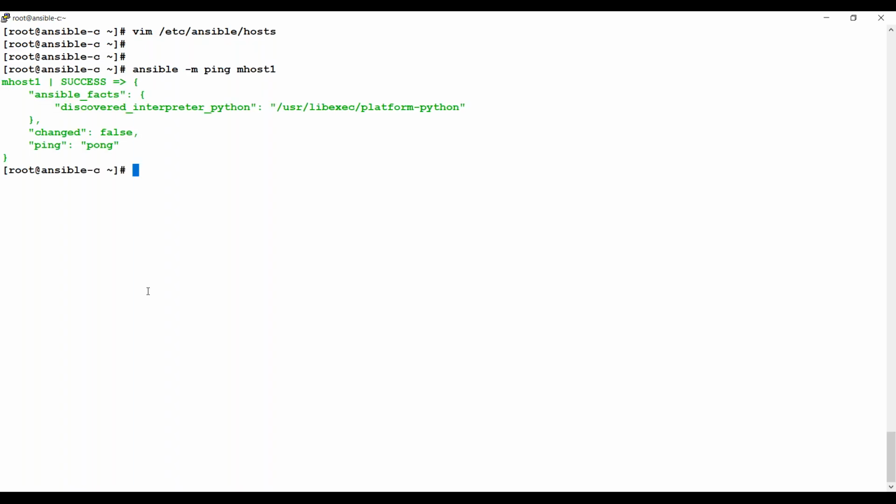So you see it connected to mhost1. It says success. That means connectivity is fine. Whenever you run the ping command, it returns pong. So ping and pong both are successful. Communication is successful, and we are able to test that.